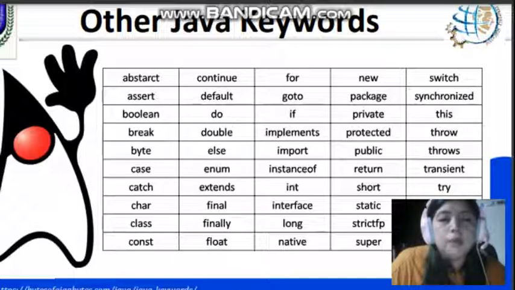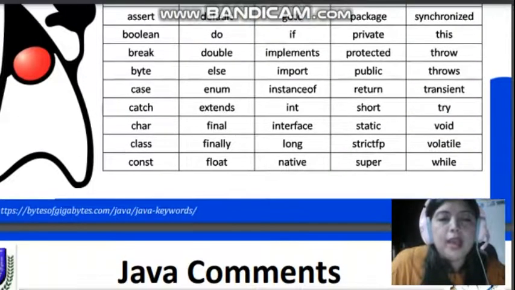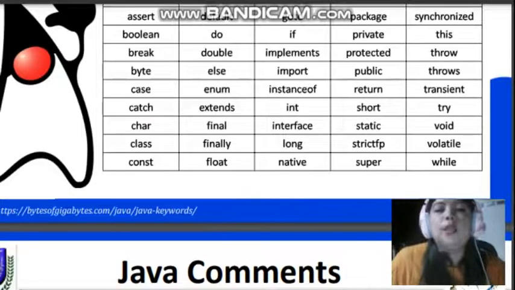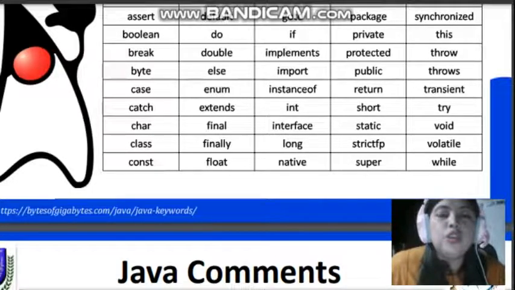break, double, implements, protected, throw, byte, else, import, public, throws, case, enum, instanceof, return, transient, catch, extends, int, short, try, char, final, interface, static, void, class, finally, long, strictfp, volatile, const, float, native, super, and while. So these are additional Java keywords.